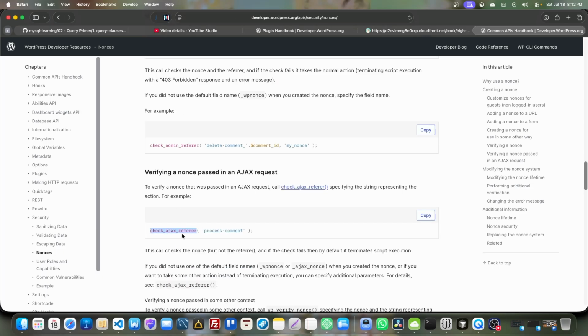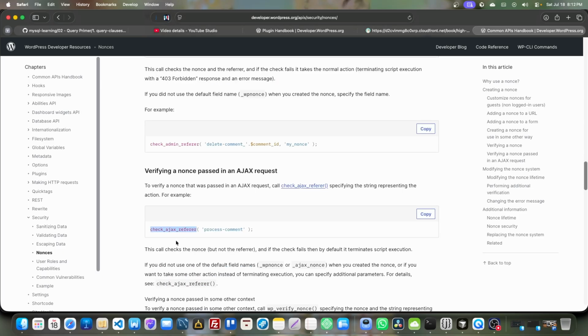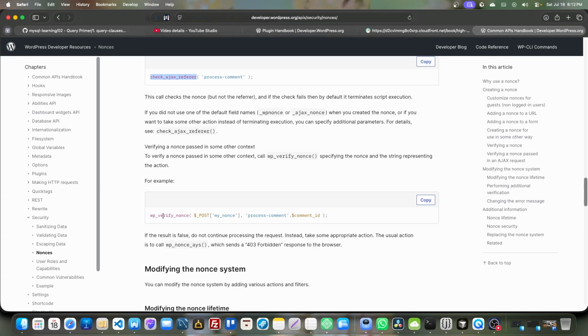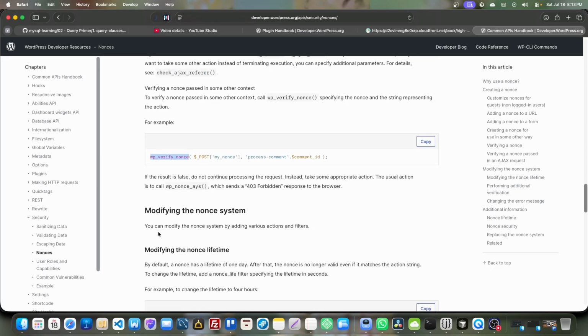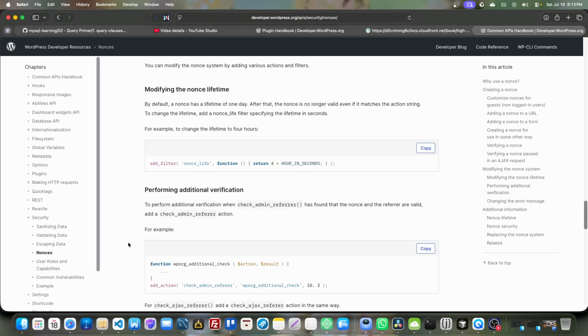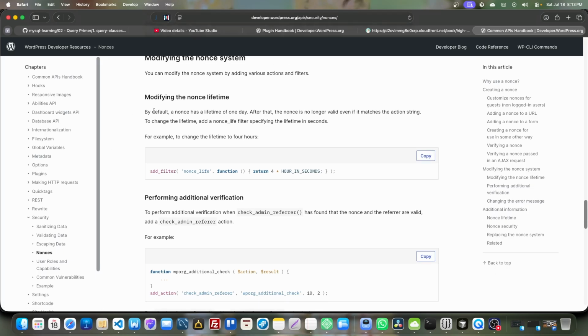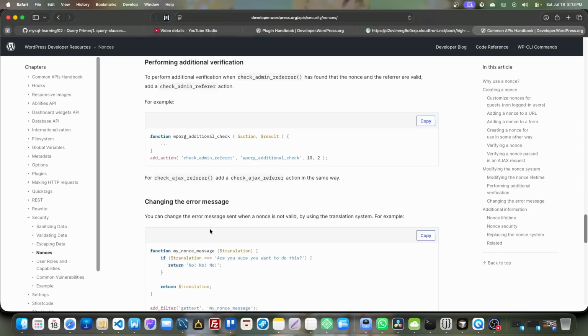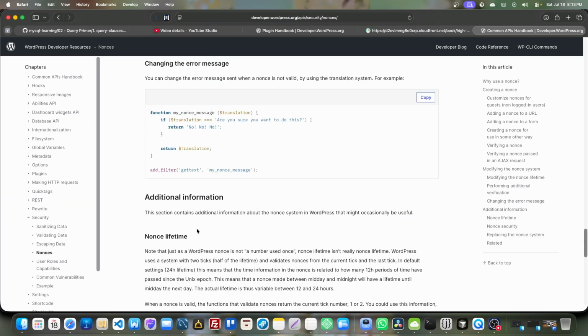This is used only when the request is coming from Ajax. And wp_verify_nonce. So if we want to verify in a form handler, then we can use this wp_verify_nonce. And nonce life, modifying the nonce lifetime, you need to research properly on this. I've not researched it yet, but I will see soon. And some other stuff.